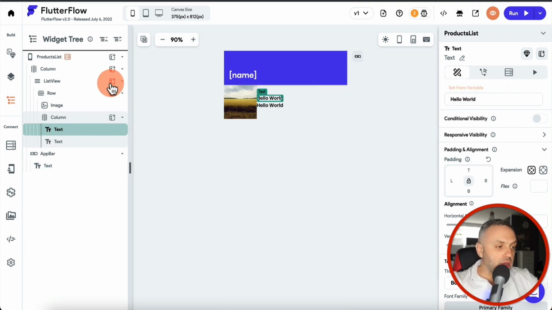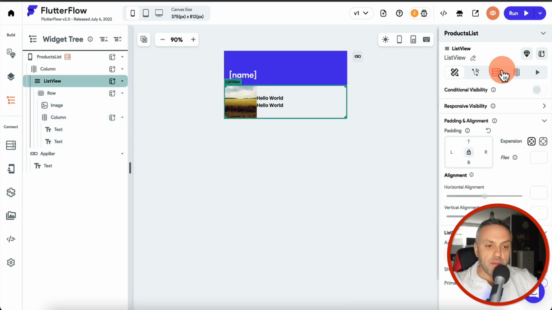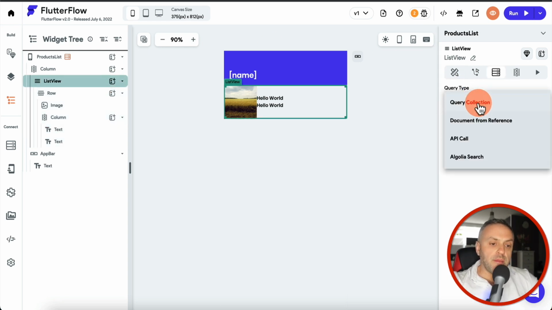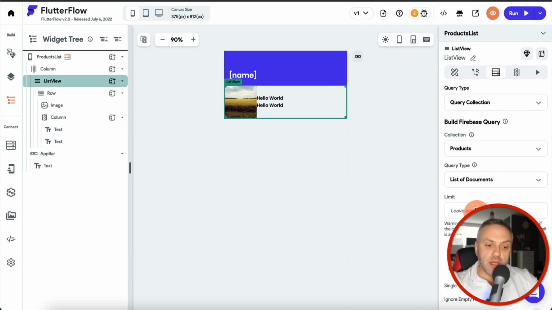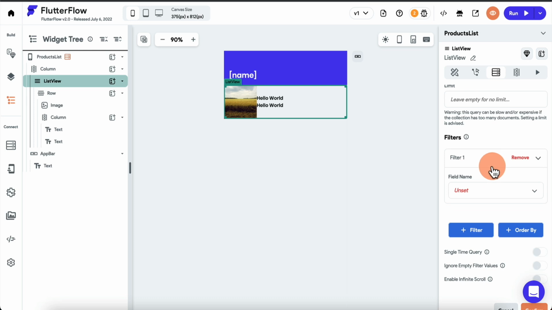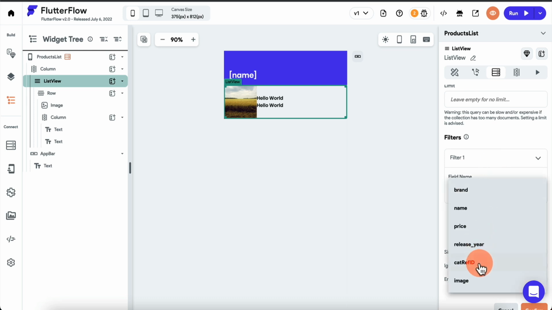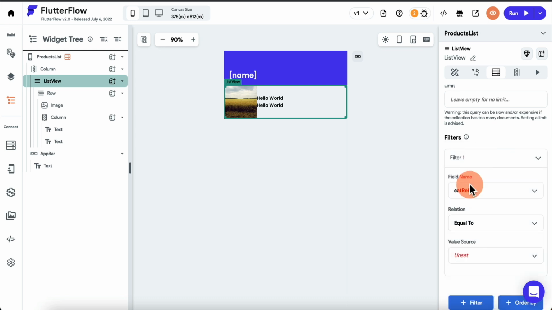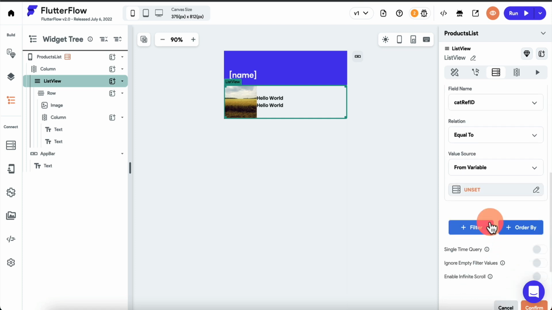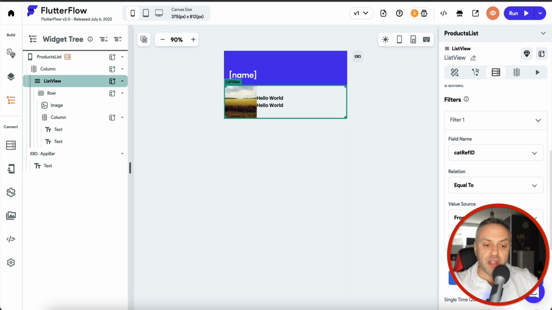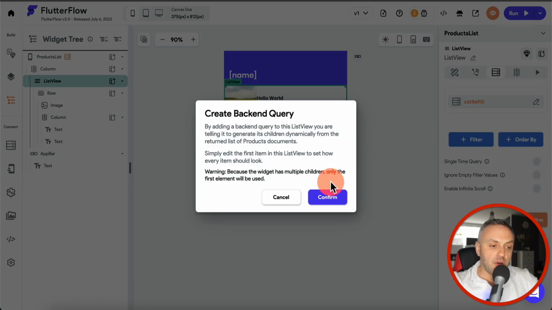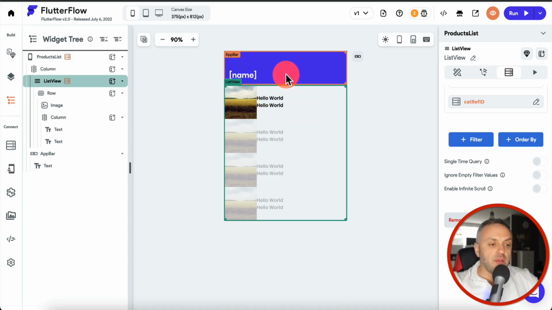So what we're going to do is go to list view, and do a query type, query collection on products, and we're going to filter by reference ID, equal to from variable categories ref ID. So this is what got passed from the previous page, and this is what's in the products collection. We're going to hit confirm. Okay, so now we have a backend query.